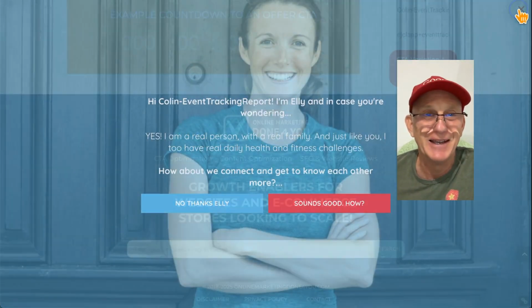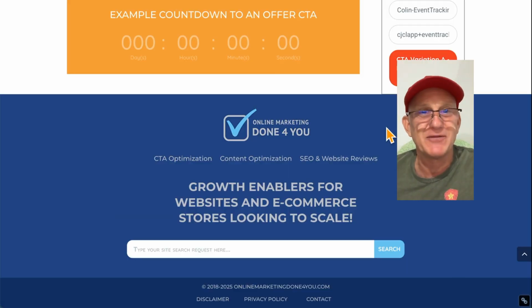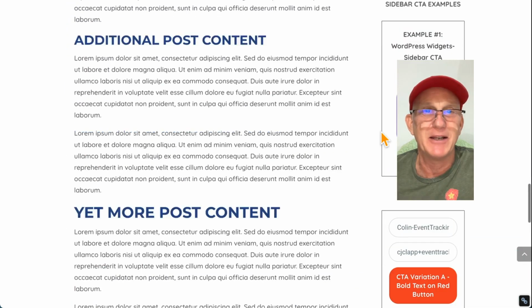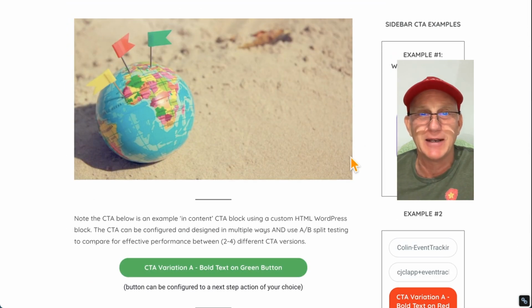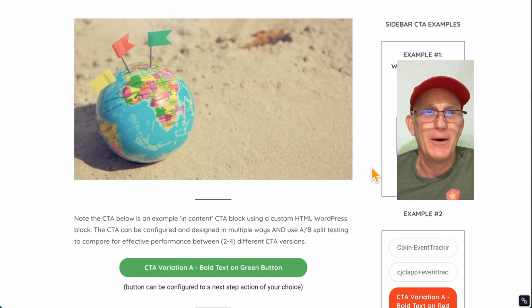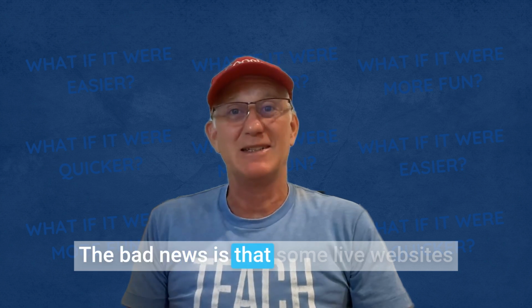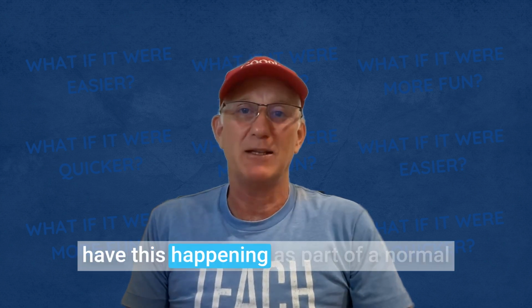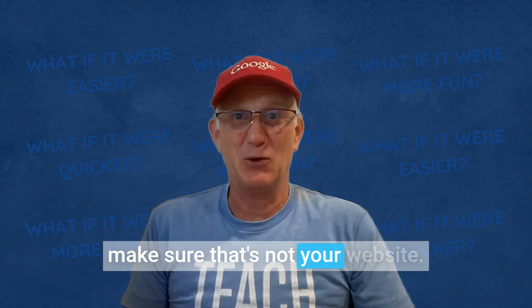So you can see there are all different types of CTAs. And if that was a live page and you were trying to digest the content, there are many competing CTAs that are not getting the attention they deserve. The bad news is that some live websites have this happening as part of a normal and ultimately very poor user experience. Make sure that's not your website.